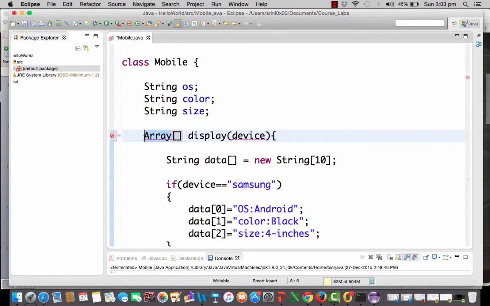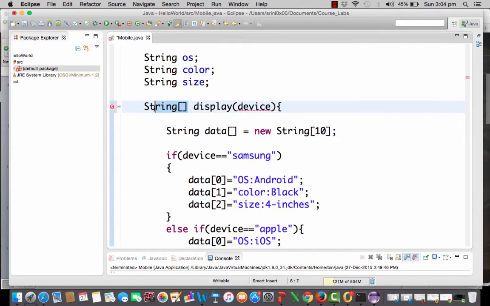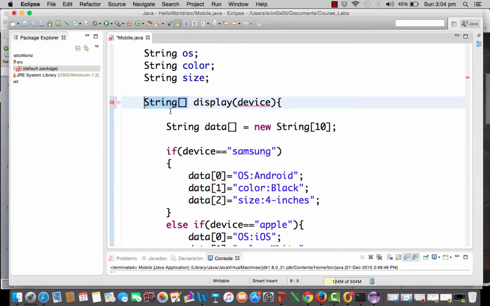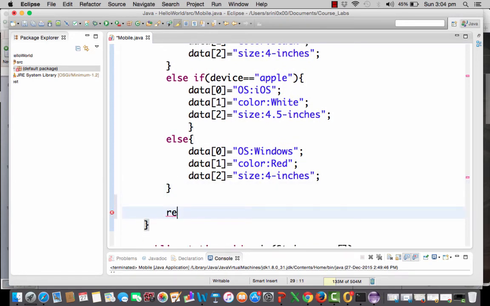Sorry, it's string array. Okay, so if you notice, this particular method will actually have a return value, and this return value will have this particular type, which is string. So let's write a return statement at the end of this method, return, and the data is actually going to be returned.